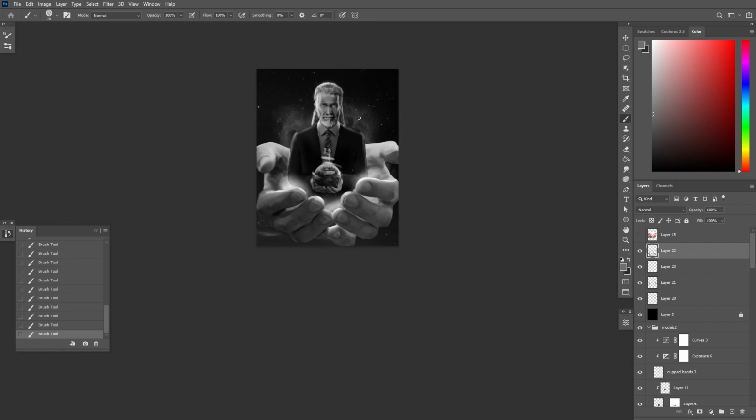Then from here, what I want to do is merge everything. You can go ahead and press Ctrl Shift E to merge everything into one layer, but without losing all the other layers. So you just gotta press Ctrl Shift E.